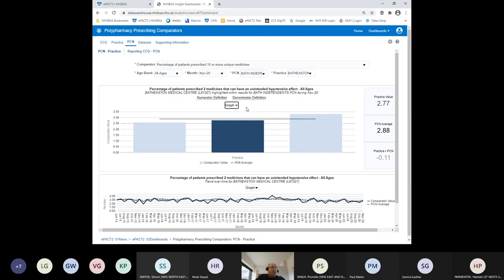You can then switch across to the data view and it'll give you that numerator and denominator breakdown, which will help you identify the number of patients that it relates to.